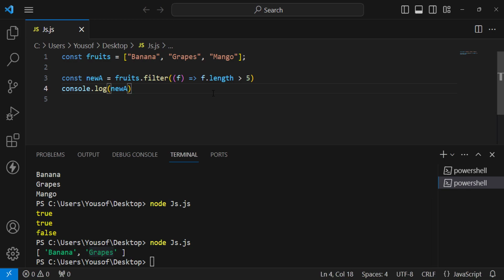Now we will move to the reduce method. The reduce method is used to iterate through all elements of an array, then take an action for every element of the array, then carry the result to another iteration, the one which comes next. For example, take an action on this element and take the result to this element, then take action on this, then take the result to the next, until the last one.